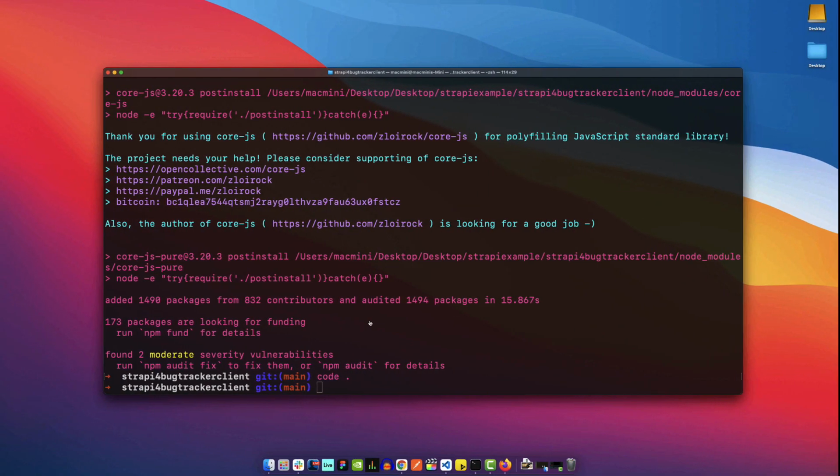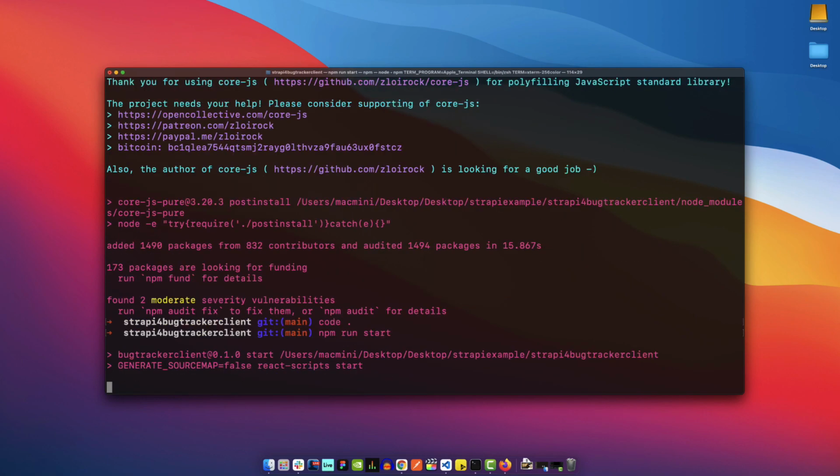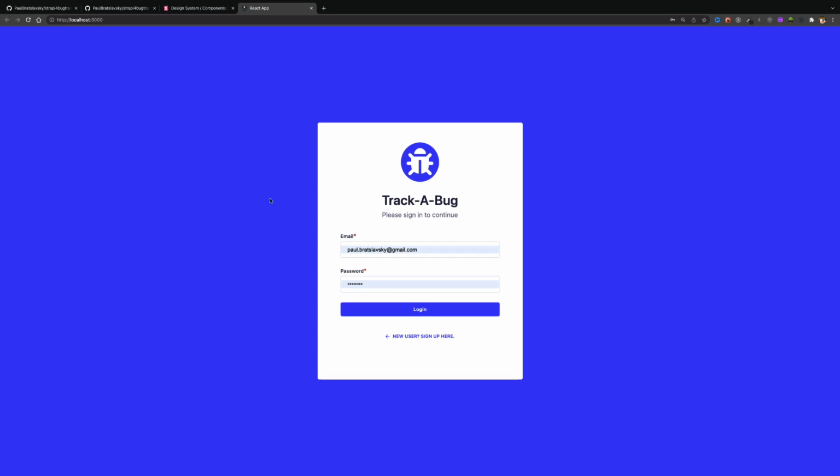Now let's go back to our terminal and run npm run start, and we should see our front-end application appear. And here we are. We're ready to rock and roll.